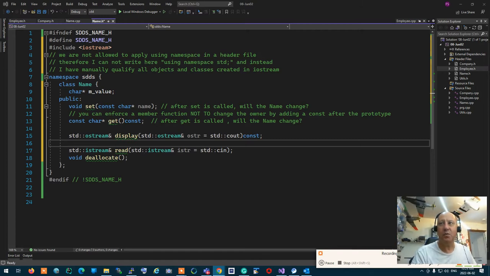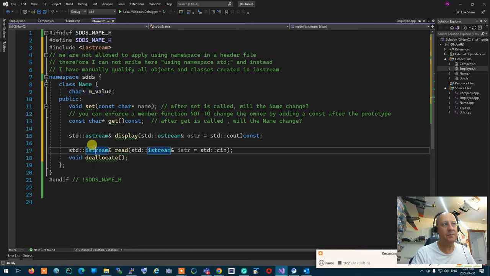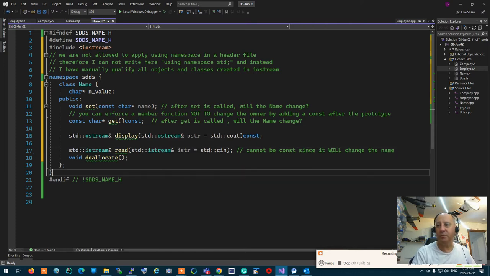Read function. When the read function is called, do you think the name will change? I think not. You don't think so? When I'm reading, I am asking to get a value from the user to set the value of the name to a new thing. Yes, it will change. So it cannot be const, since it will change the name.